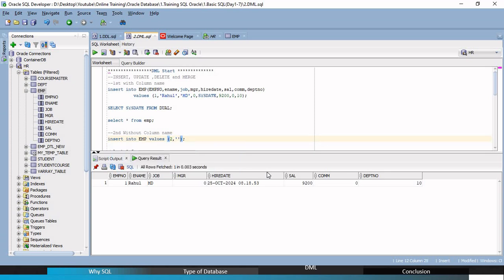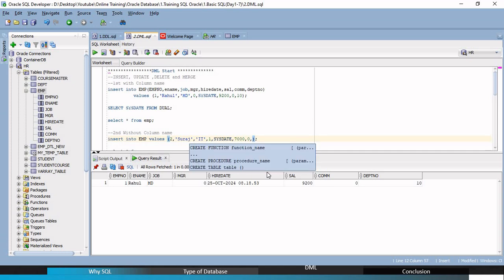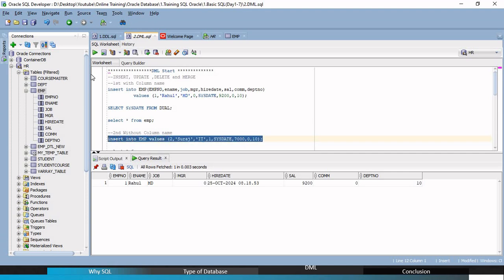Then the name. Job, let's say he is working under IT. Manager, let's say one is the manager for him. Hire date, today only he was also hired. Salary is 7,000. Commission, he doesn't get any commission, and department he will also work under. So we have given values for each field without mentioning the column name. Let's try whether this will also work or not.